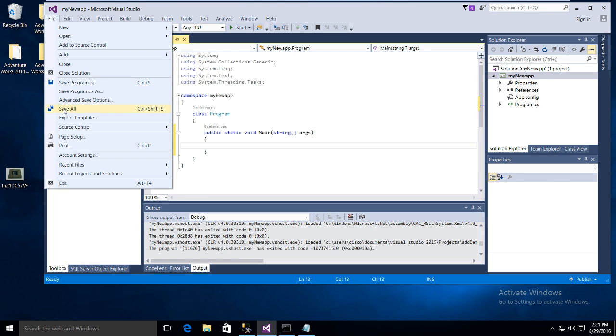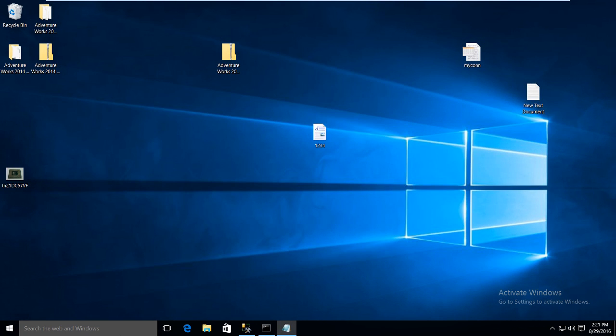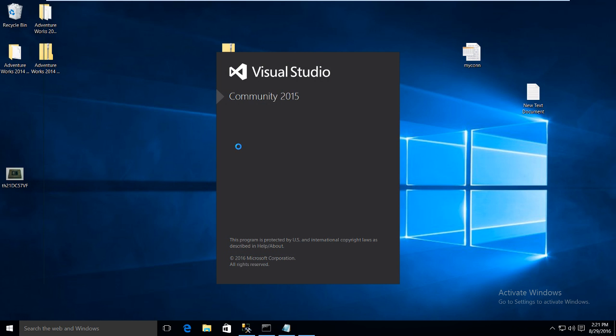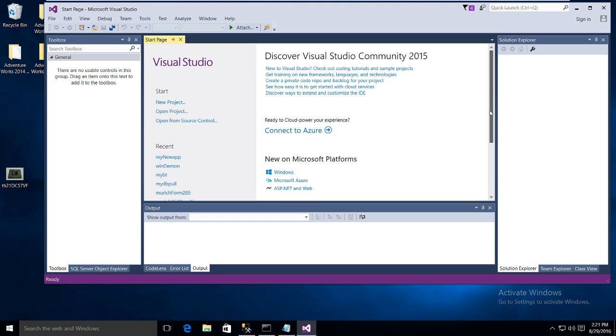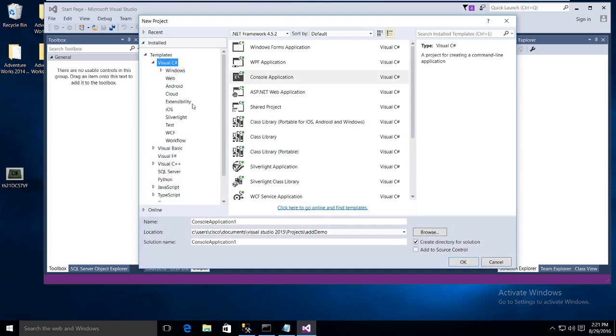Now, in order to make a first program, you're going to go into Visual Studio 2015, whatever. And you make a new project. You call it my first project, or you can name it whatever you want. And what you're going to do is click on console application.